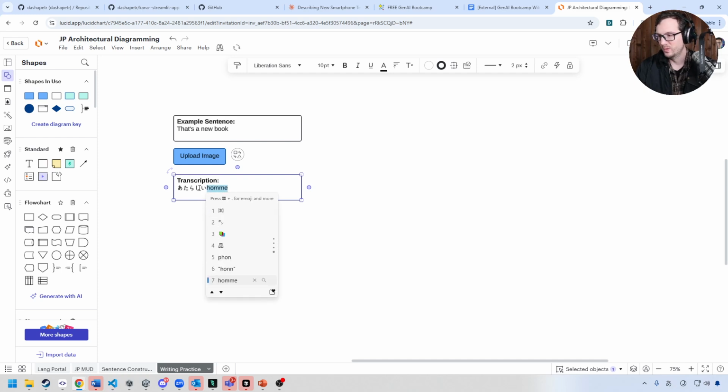Hon. Yeah, it's just a book. Oh, it really doesn't want to give me the book character. Hon. I'll put Nihon in there, but that's not what I want. I just want that. So we have atarashi hon desu. And so, I mean, this is a new book.